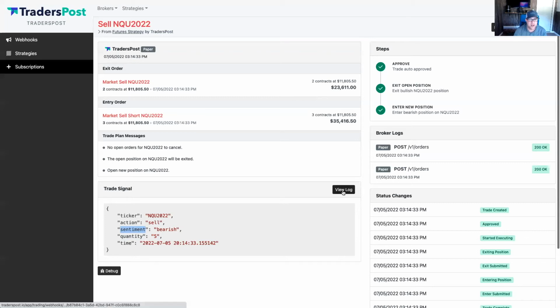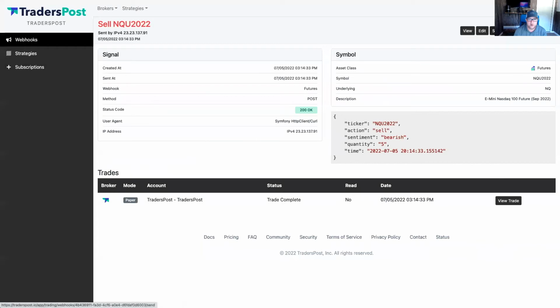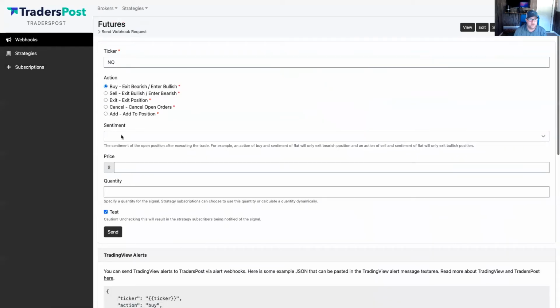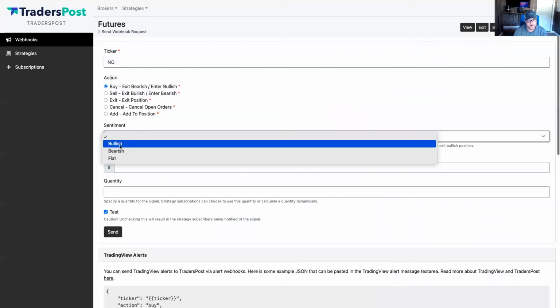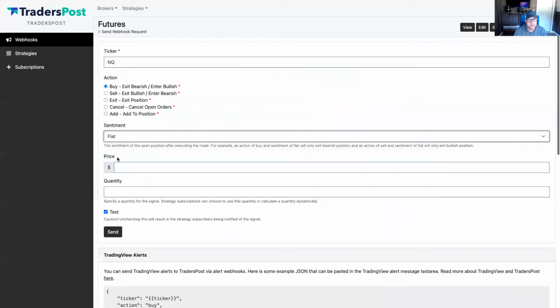So you can see that by, let's go now send another request where we're going to send a buy signal, but instead of sending bullish, we're going to send flat. And this is the equivalent of sending an exit action, where it basically means like we only want to exit the open position. We don't want to exit the open position and then enter a new position on the other side. And the reason why we do this with the combination of an action and the sentiment is that this makes TradersPost compatible with TradingView and how TradingView strategies work out of the box.